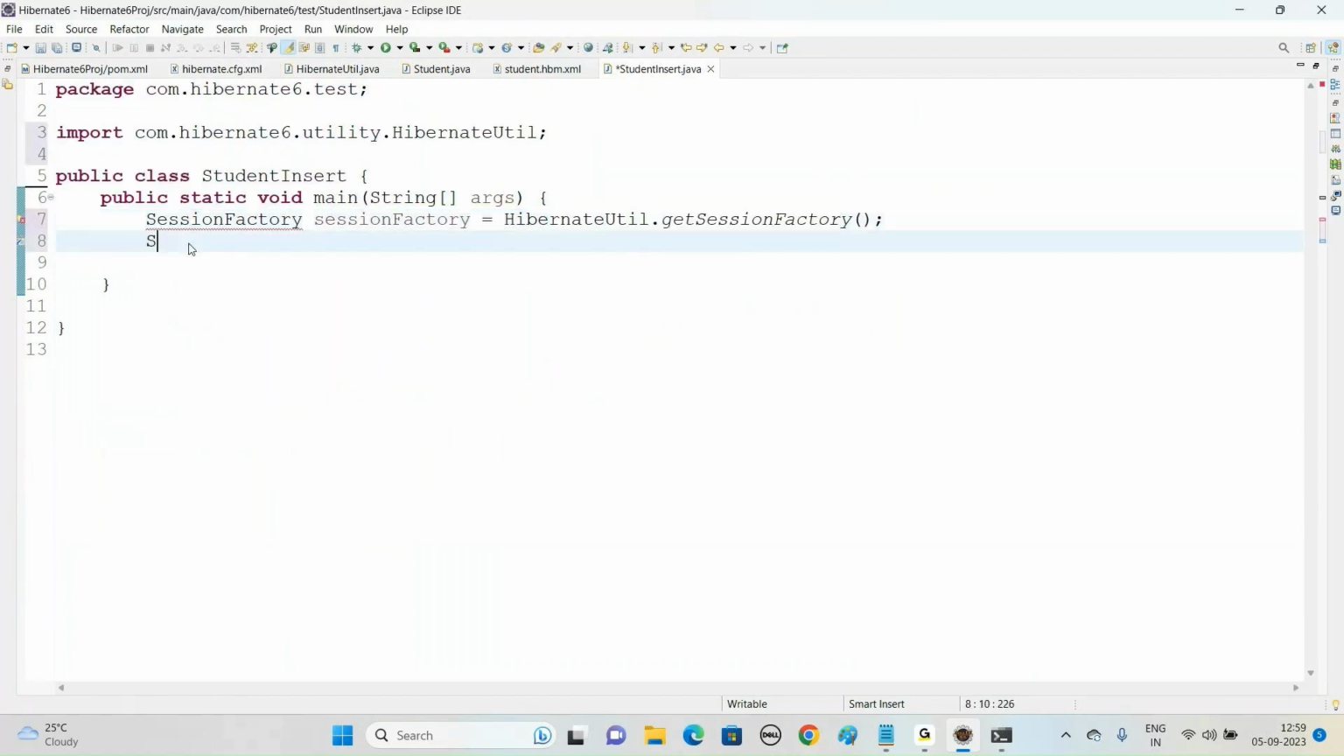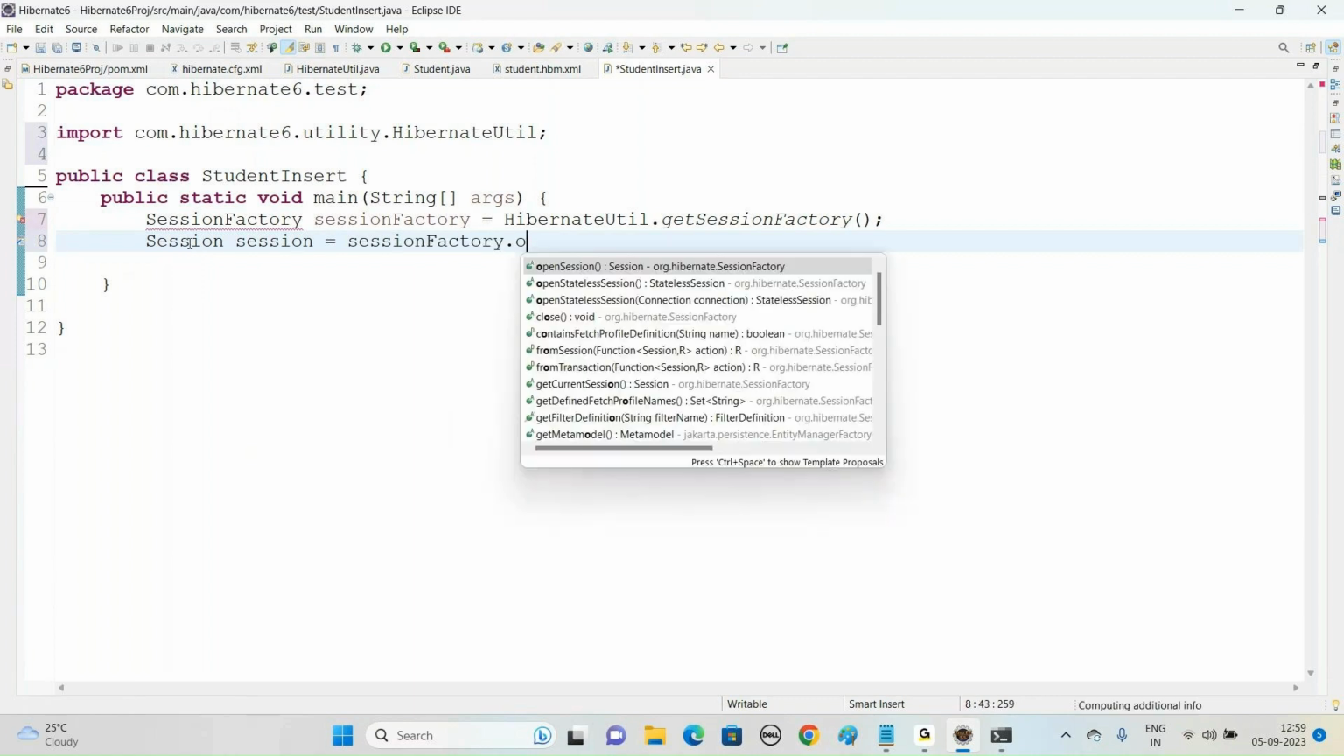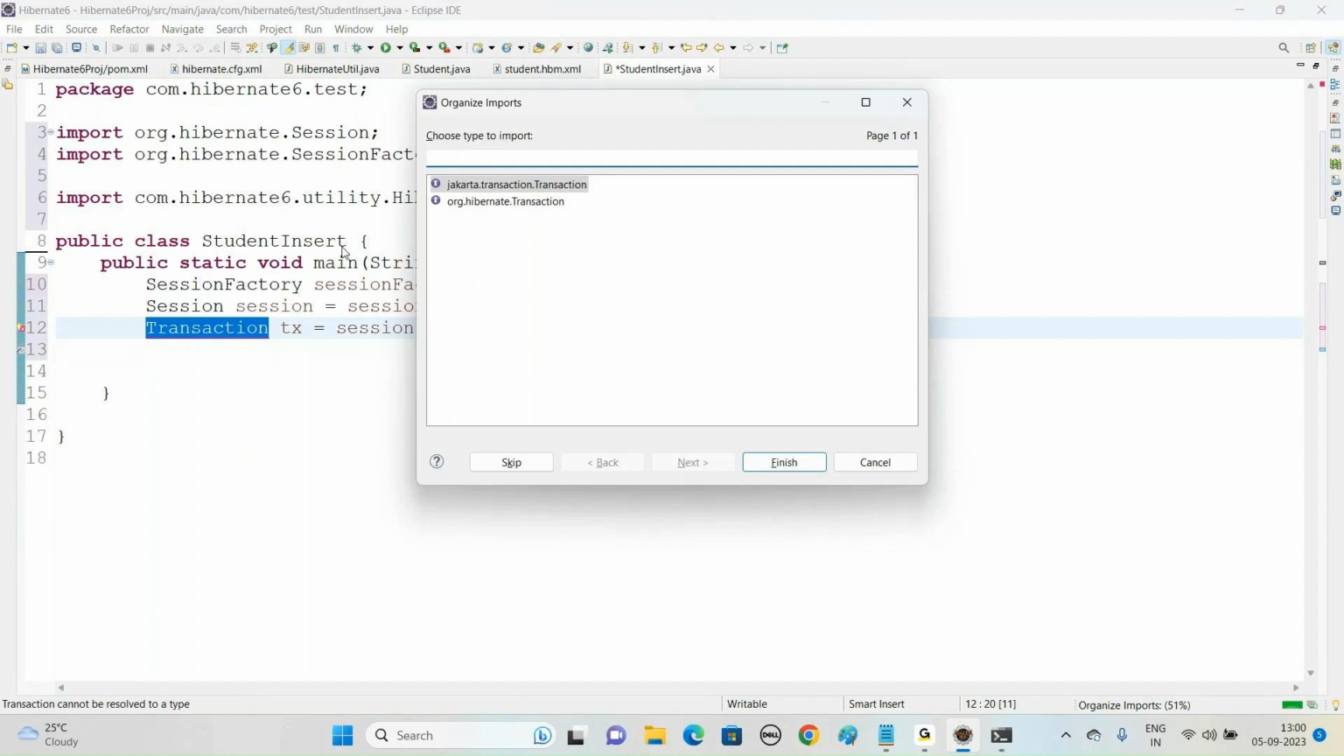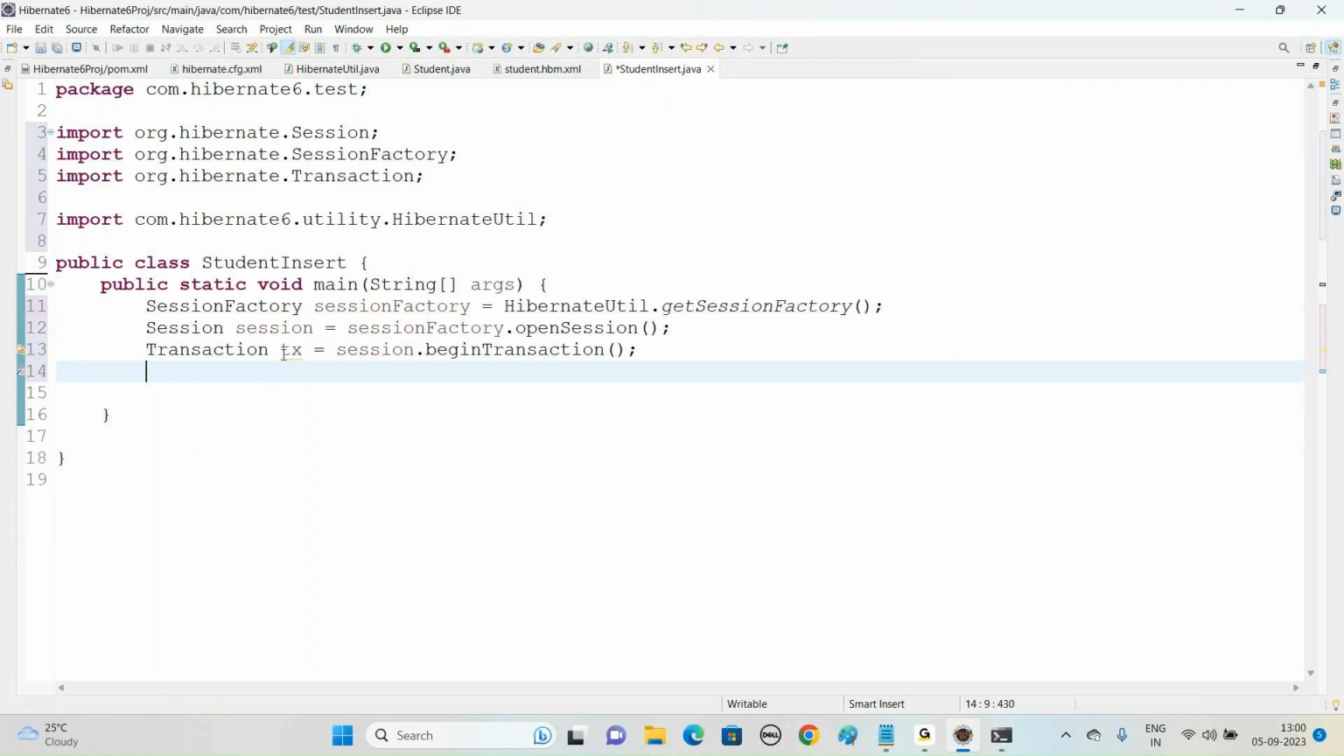Now we have to go with session. Session equal to sessionFactory.openSession. So this session factory is for database connection and session is for database transactions like inserting, updating, deleting. These transactions we perform by using session. The next step, begin the transaction. Transaction tx equal to session.beginTransaction. Import the package for transaction, which is present in org.hibernate. So these are the import statements for session, session factory, and transaction.